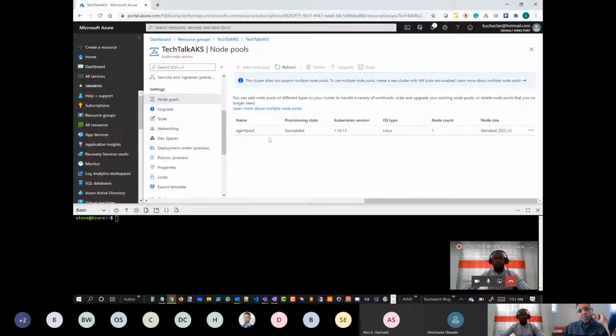So I didn't set this one up to use multiple node pools, but if I did, this wouldn't be grayed out, and we could actually add another node pool to this AKS cluster. So if you needed more servers, you could do that. You also can come in here and modify the existing pool. And so if you needed to make changes there or even delete that, you could.